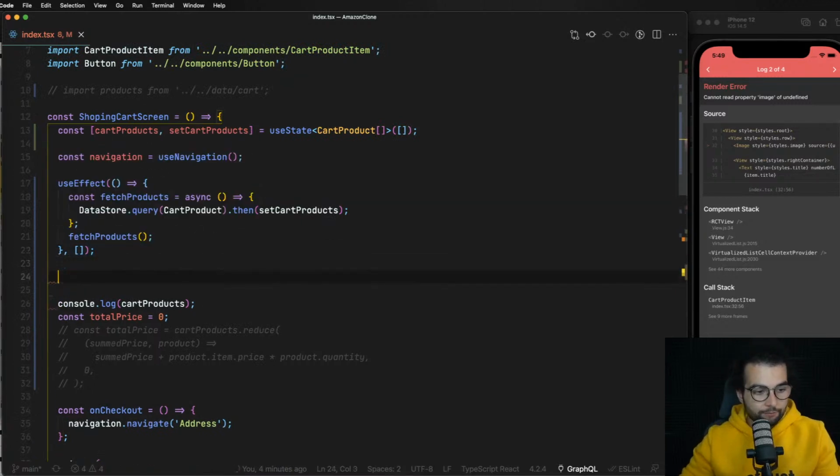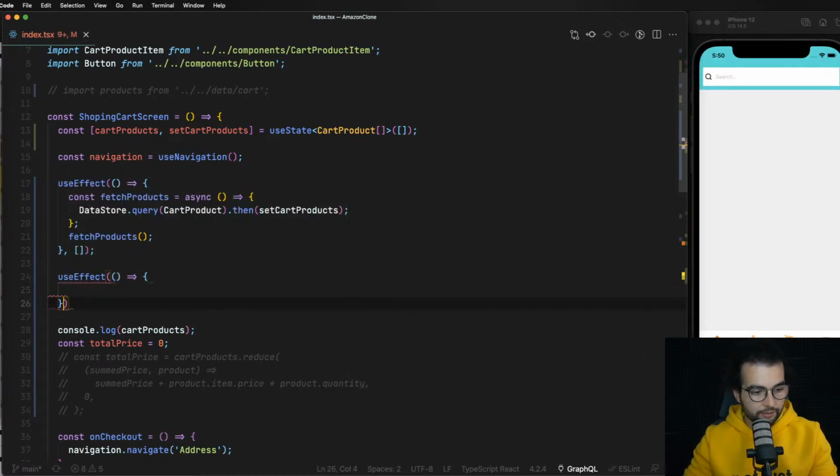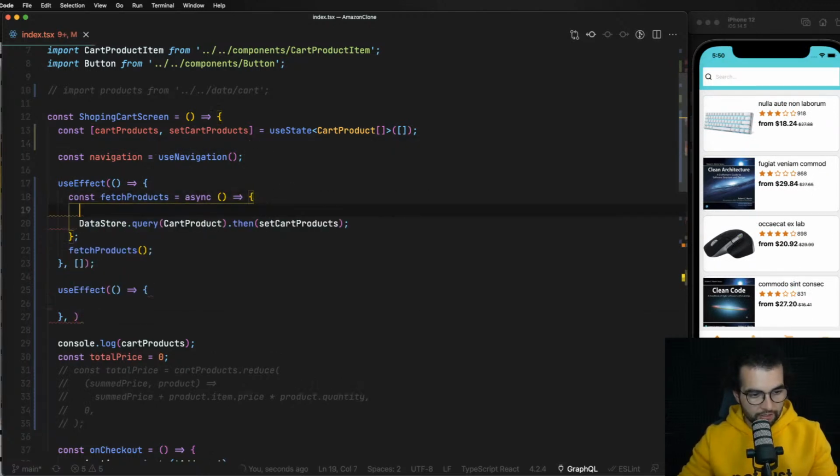So whenever I'm going to register this use effect, because okay, let me add here a to do, because we need to go back here. Query only my cart items.